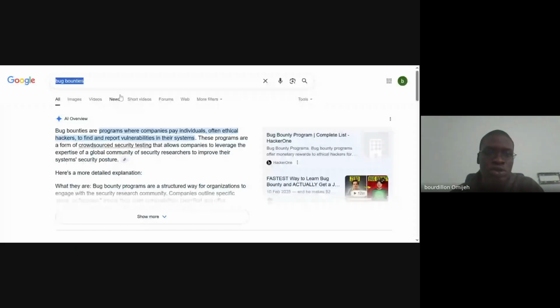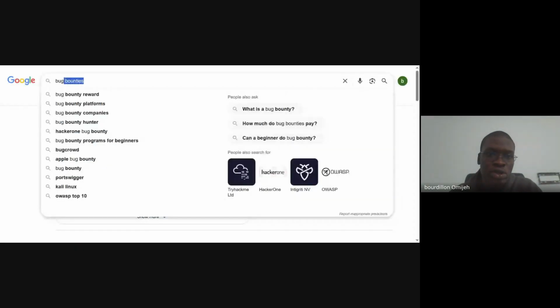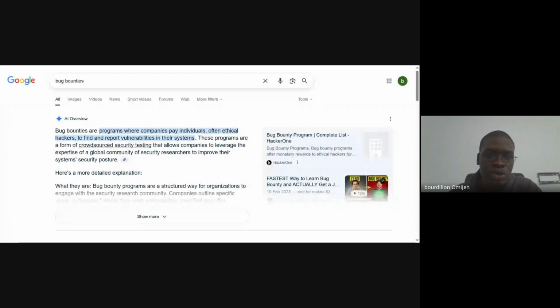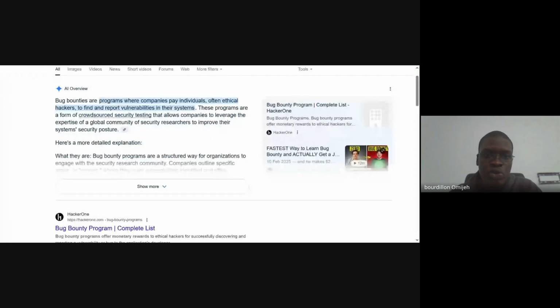So this is one of the ways you can make money. Bug bounties. Just search bug bounties on your browser. So bug bounties are programs where companies pay individuals, often ethical hackers, to find and report vulnerabilities in their systems.